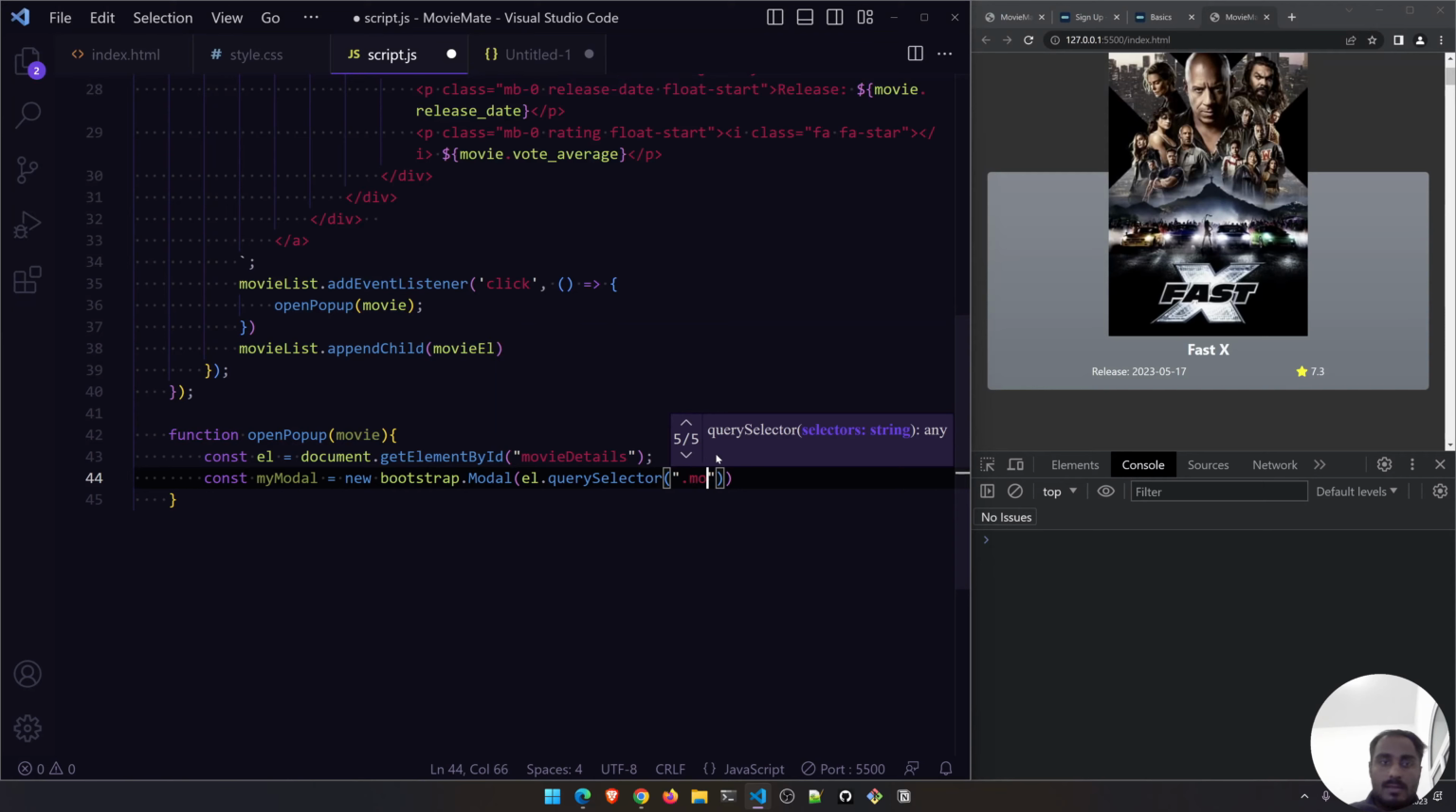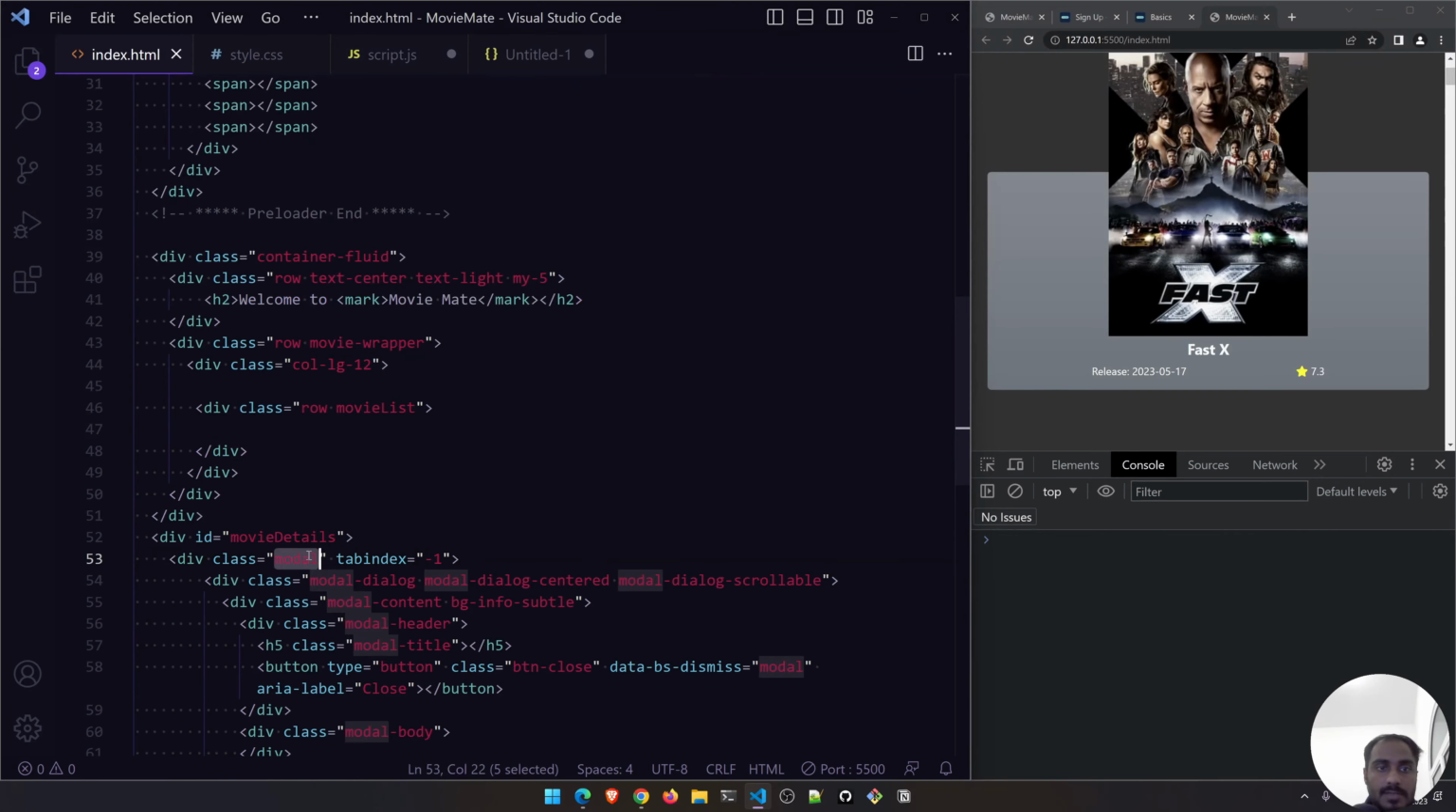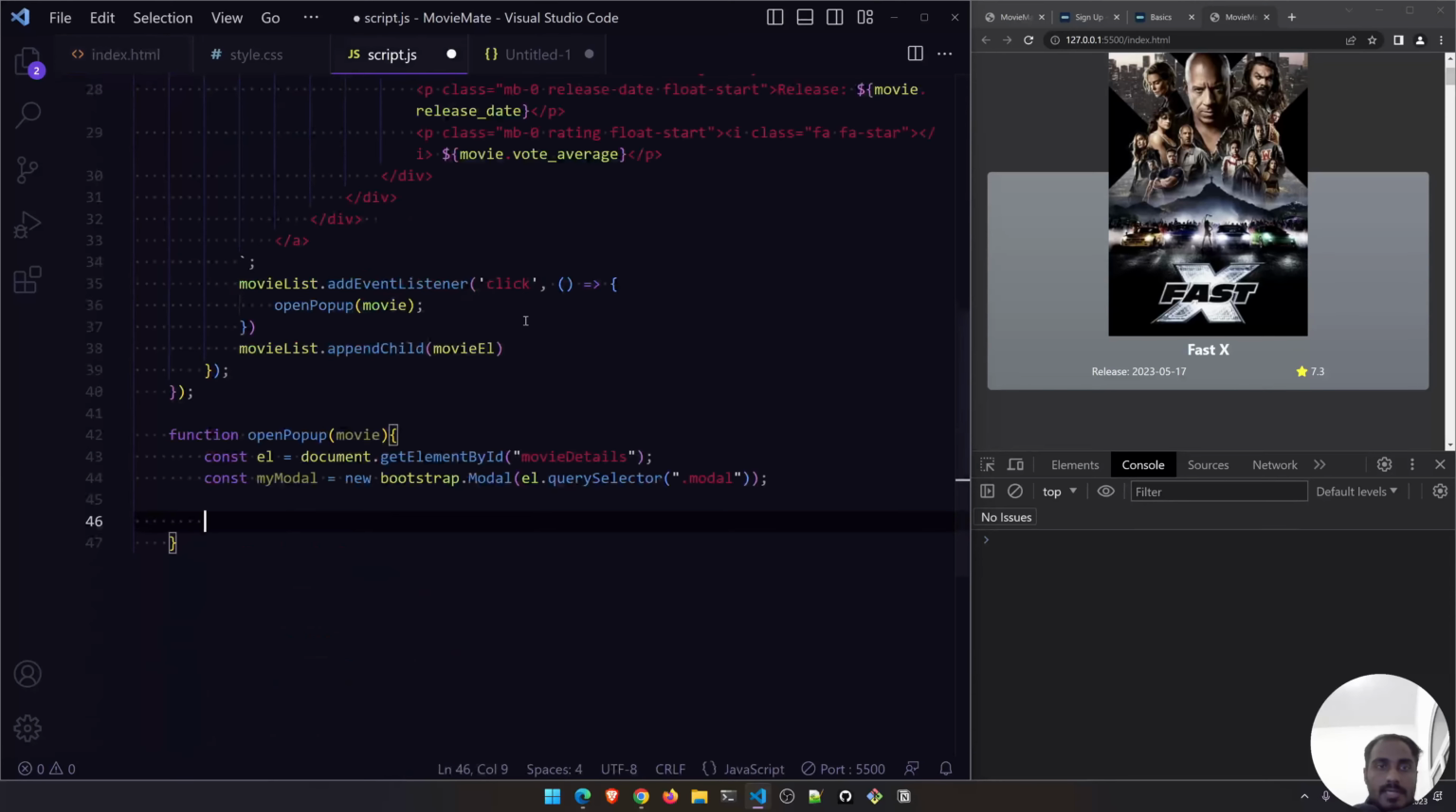So modal. What it's doing is, according to Bootstrap, after Bootstrap 5, jQuery has been completely deprecated, and you have to do everything via vanilla JavaScript. So this is the vanilla JavaScript way of opening the modal. You have an instance of Bootstrap modal on this particular element. Movie details has a modal element in it, so this modal is now the instance of a modal element in Bootstrap.